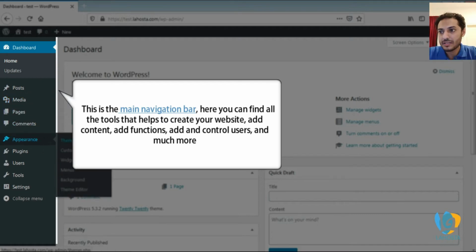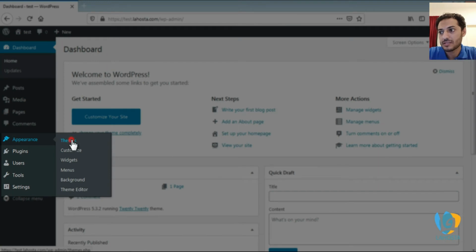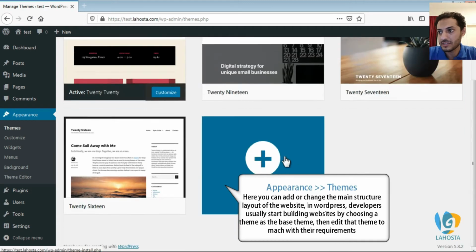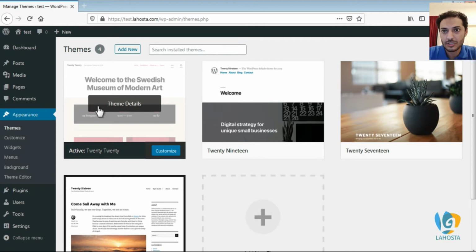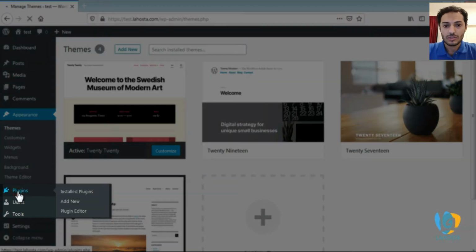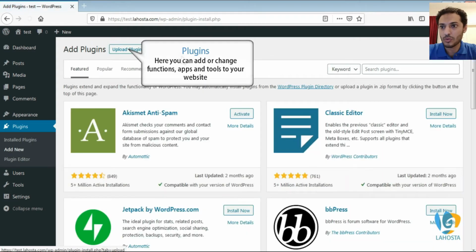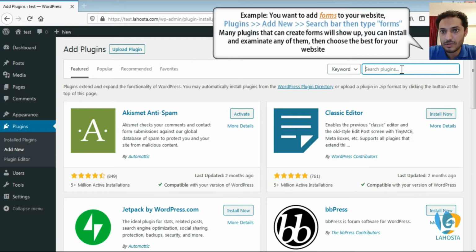We need to know two main things, the themes and the plugins. Now go to Appearance, then click Themes. Themes actually are the main structure of your website, the main layout of the website that we design on. And plugins, click on Plugins. Plugins are tools that are added to your website to increase functionality. It's like the extensions of Google Chrome, where you add more tools and more functions to your website, which do not exist in the website by default.